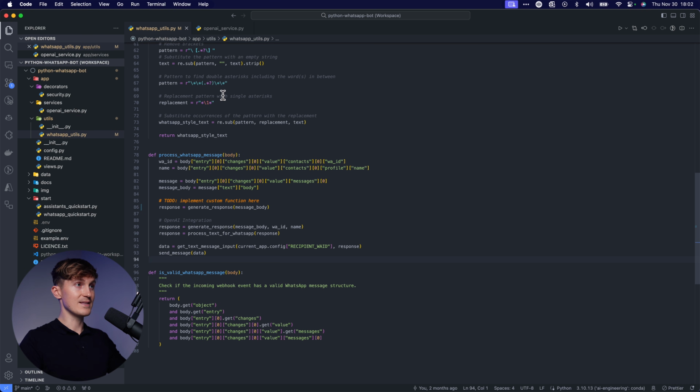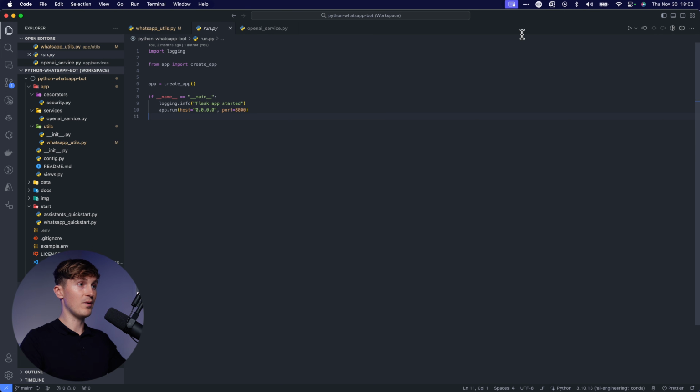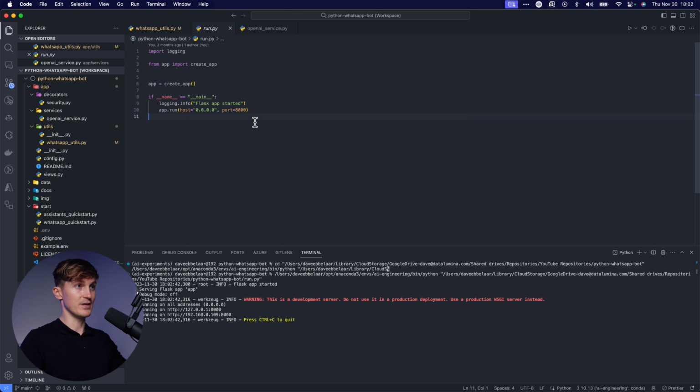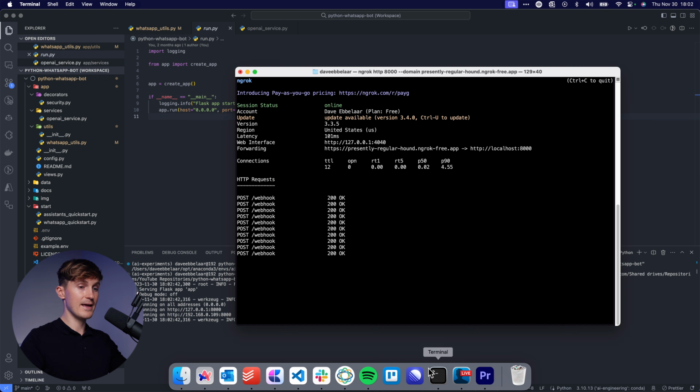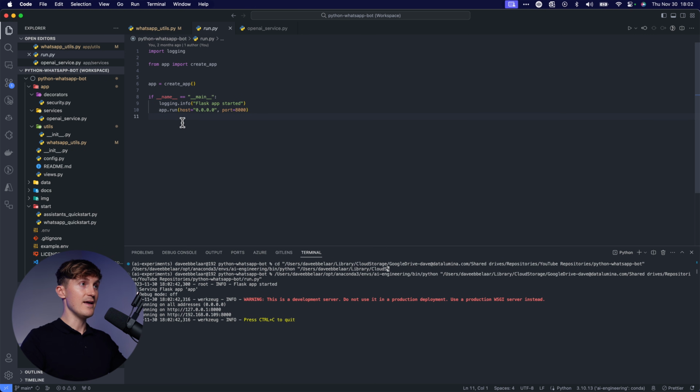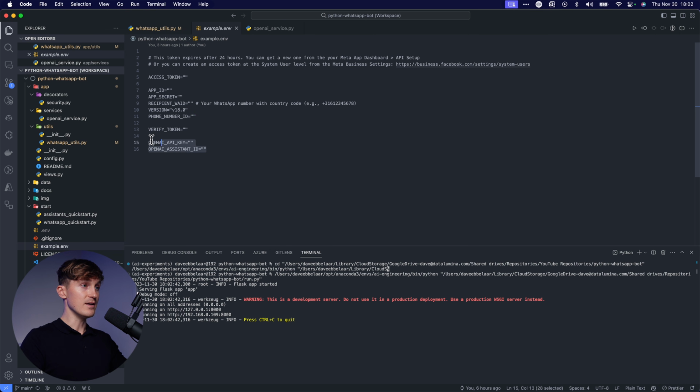For now, let's save this and come over here to our run Python file again and spin this up once more. Make sure that everything is up and running again, and that ngrok is still running. If you want to do this yourself, follow along, you have to update the OpenAI API key environment variable as well, and also your OpenAI Assistant ID. So you need an ID and an assistant as well. Again, if you don't have that, check out the other video. It's pretty easy to set up.